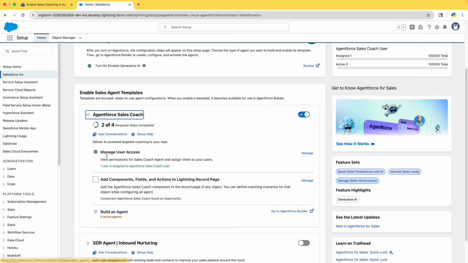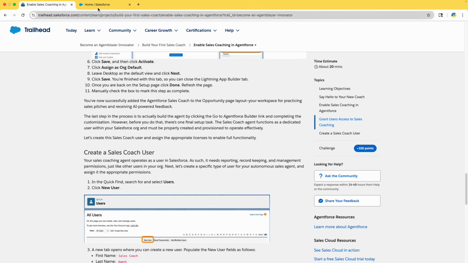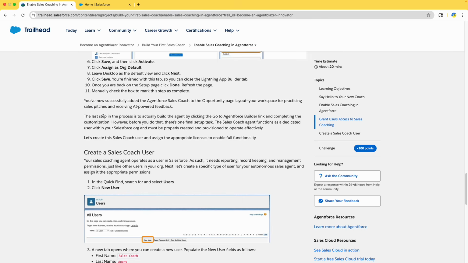And if you see, expand it. Okay, and if you go back, manually check the box to mark this step as complete. Okay, I am manually adding this check mark to mark it as complete. So we are done with 3 out of 4 steps here.